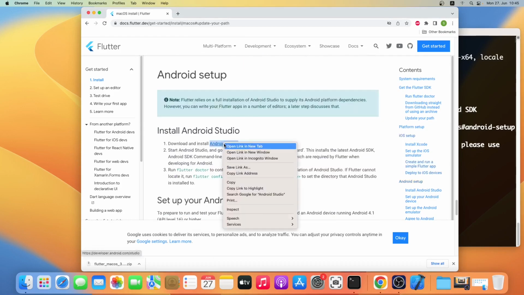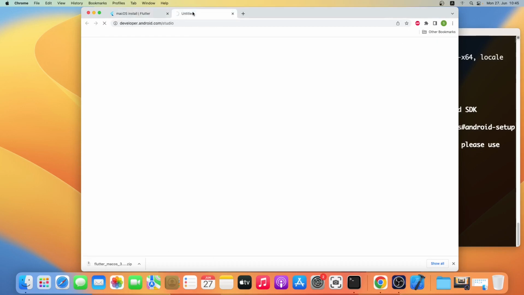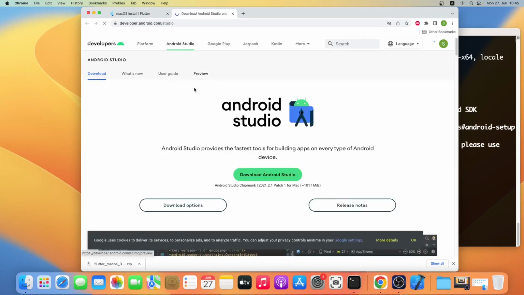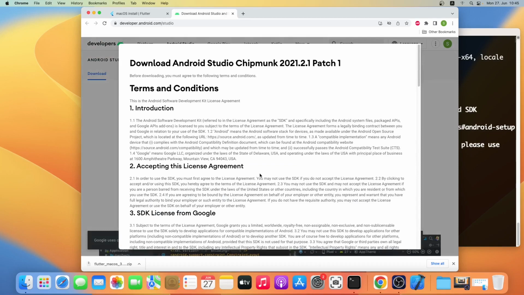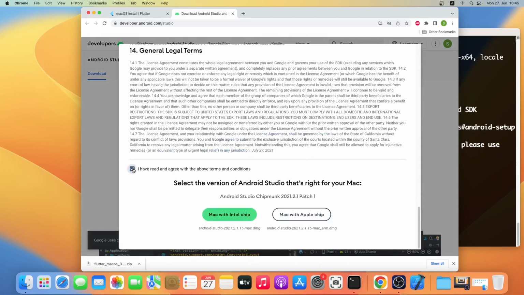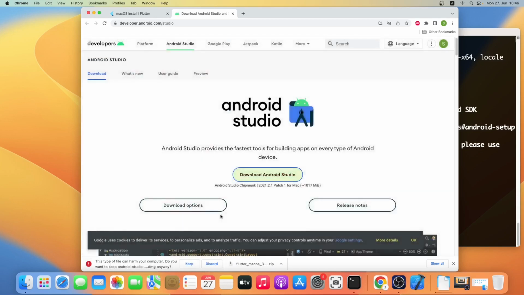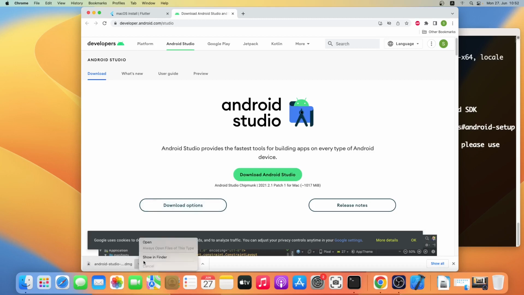Let me click on the Android Studio link. And then I will click on download Android Studio. Accept the terms and conditions and download for either Intel or Apple chip. Click on keep. This will take some time, so I'll come back when the download is finished. As you can see, Android Studio has been downloaded. Let me show it in Finder.